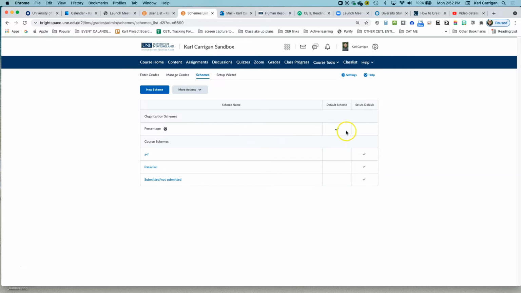Now currently we have the percentages displayed as our default scheme, so that's to let you know that when you display the scheme in a category, the default scheme is the one that will show. In individual items, you can adjust and choose from the schemes that you have available. So let's take a look.